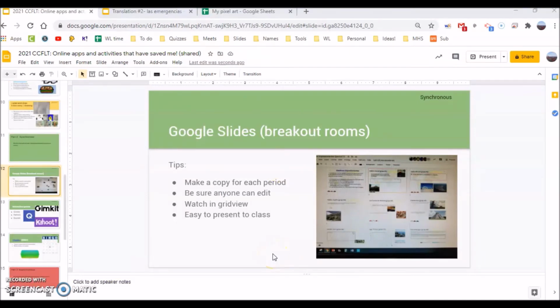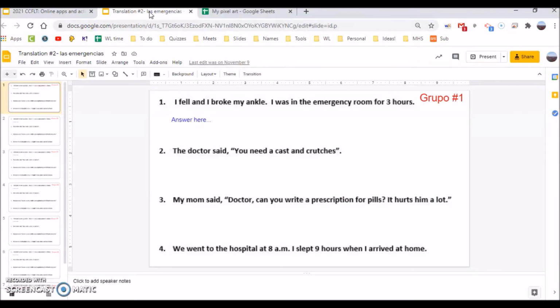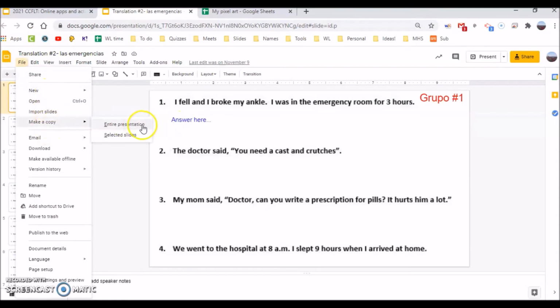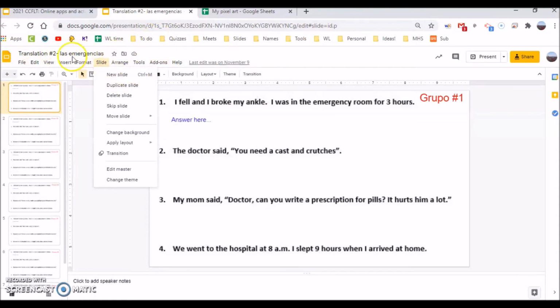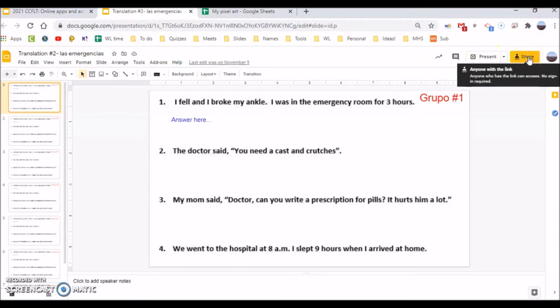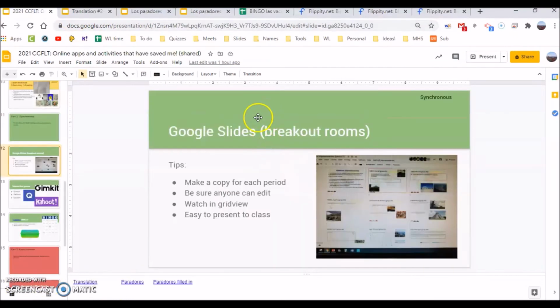I almost forgot to mention that if you are doing these for classes where they're going to be filling it in, it is important to make a copy for each period that you teach this, because it will be filled in and then they will not have the chance to do it themselves. And all I do is I make one copy exactly like I want it, and then you just go to File, make a copy of entire presentation, and then rename it with whatever the period is so that it'll be a blank copy for each group as they come in. And again, it is important to make sure that anyone with the link can edit so that all students can add to the document. So that works really well, for me, with small groups.